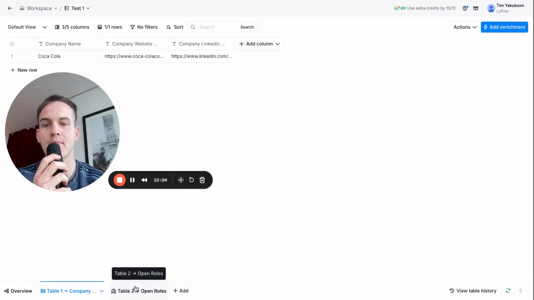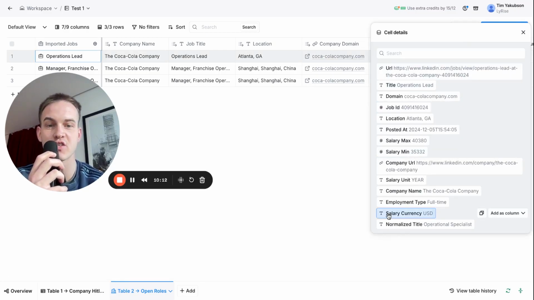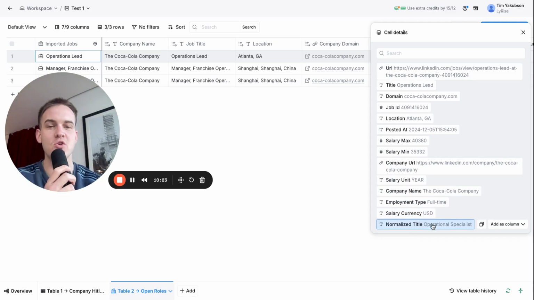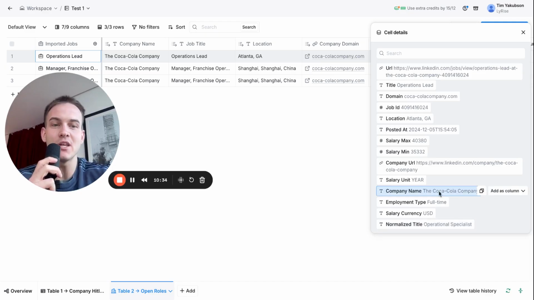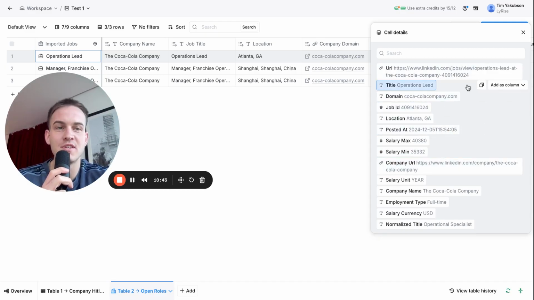The first is the company table, which is the company hit list, and the second is the table with the open roles. If you click on this over here, you should see all the details so far that we have about the role. So we have their salary minimum, salary maximum, the salary currency, the employment type, if it's full-time or not full-time, and the normalized title, which will be the cleaned up job title. For example, if it says operational specialist PT, which PT stands for part-time obviously, in that case it will be cleaned to operational specialist on its own. And finally, you have the company URL, which is the link to the company's LinkedIn, and then you have the URL of the job posting itself.